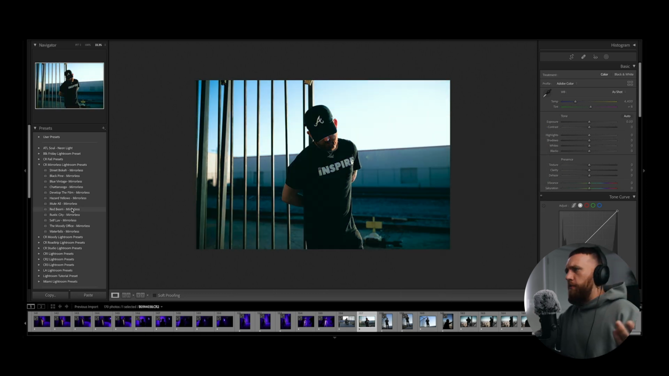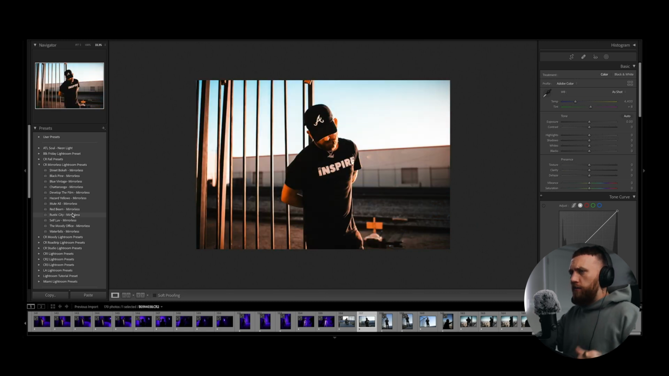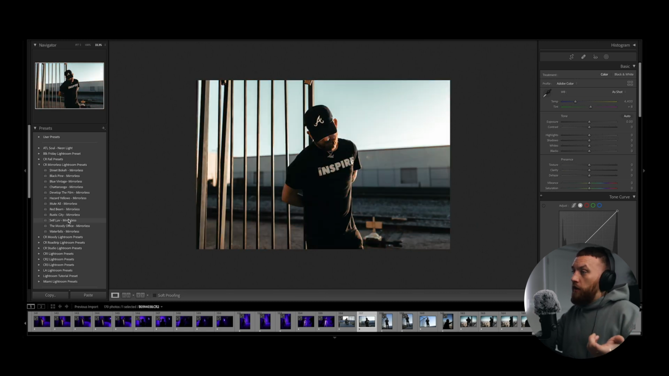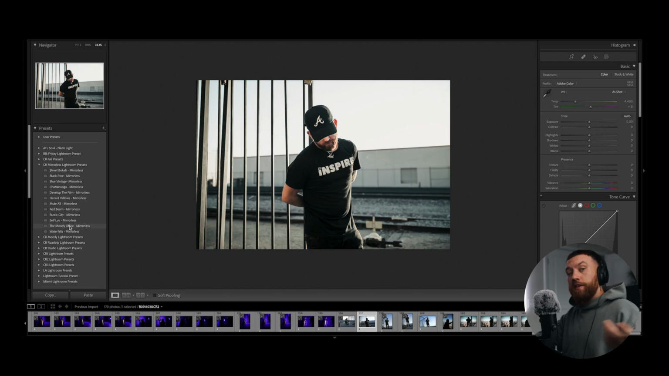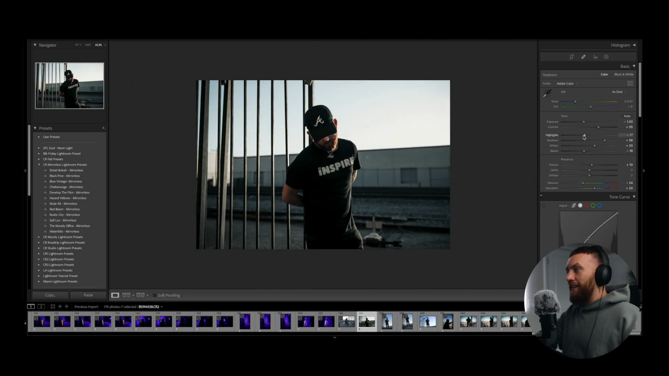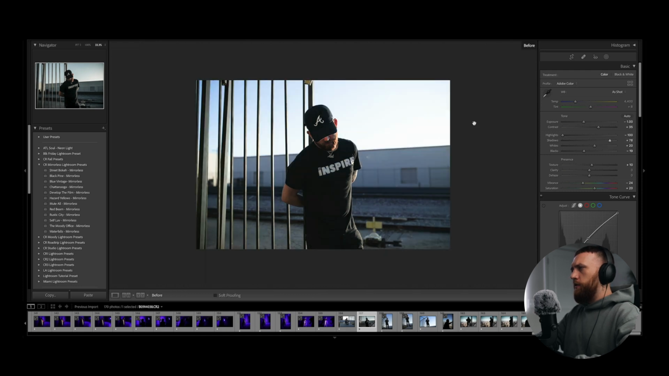Obviously, red beam doesn't work on there. It's very blue, but you could make it work with some tweaks. Rustic City. Self-love is a nice one as well. The Moody Office, I made this in the office, but it actually doesn't look bad right here, and I bet we could tweak it. Yeah, simple tweaks, and it looks good.